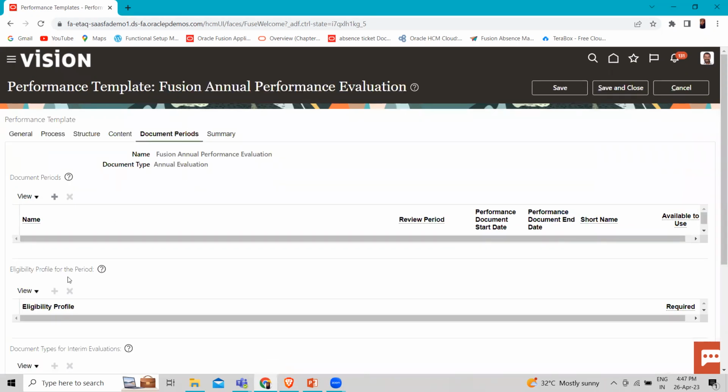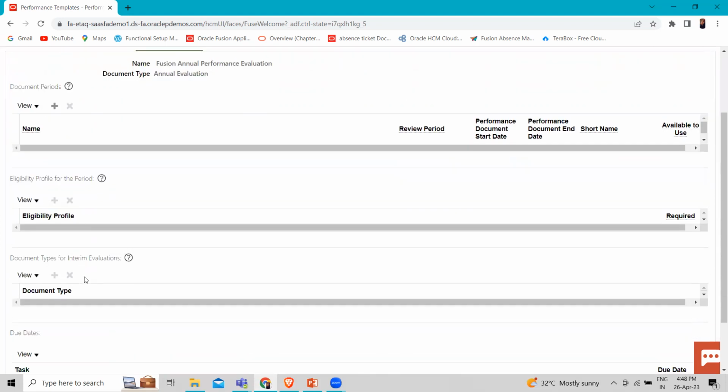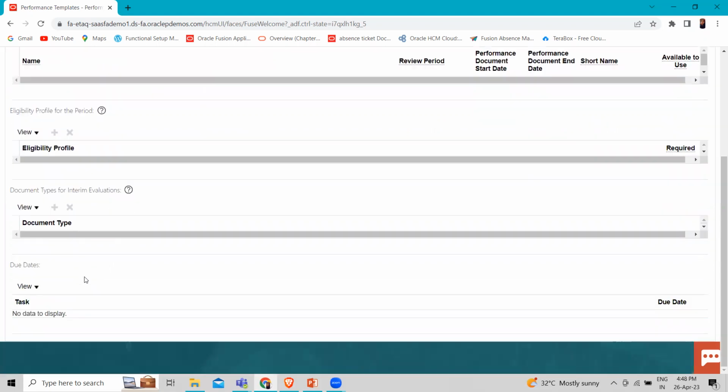Here you can see the document period. This is the eligibility profile for the period. You can select it. If you had any additional from the journal tab, it's inherited here, and if you want to select another one, you can select it. Then we have the document type for interim and anytime evaluation. So add document types used in other performance templates that you want to appear in the performance document for the selected period. Then we have the due date. Within each period, you can set the due date for each task that's included in the process flow used by the performance template. Due dates are not available for anytime performance templates.